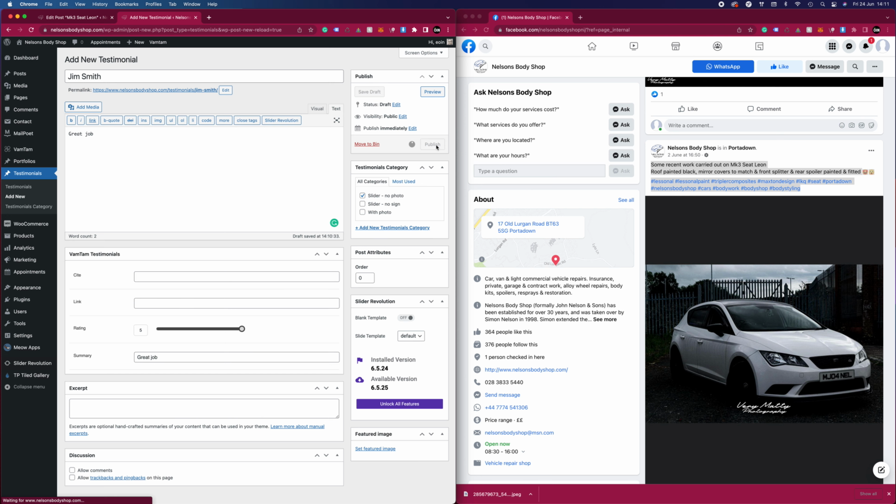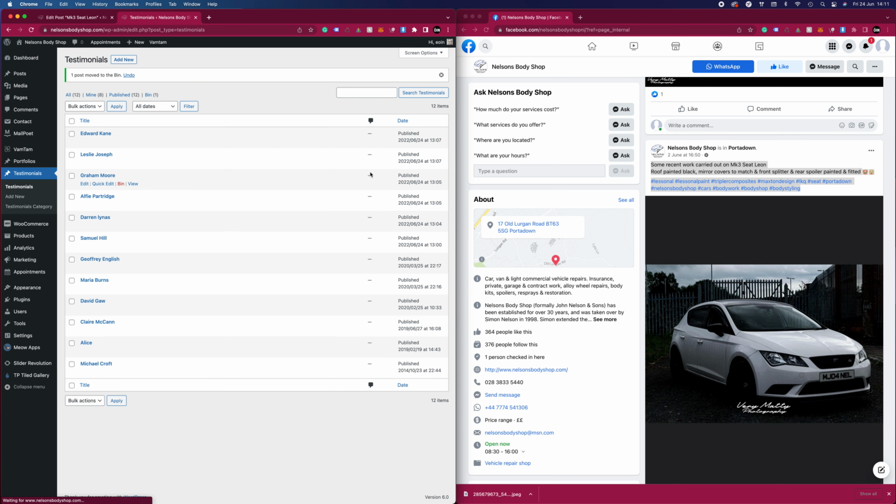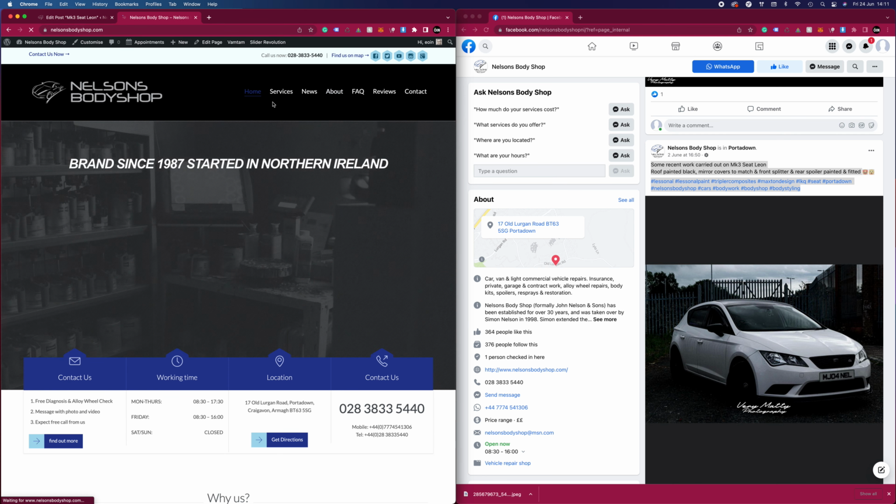I'll not bother hitting publish. Well, I will. I'll hit publish on that to see Jim Smith, and then I'm actually going to remove that now by moving it to the bin, and that's that one, bin. So there are lots of things in the dashboard to explore. You'd be here forever making a video about every single thing.